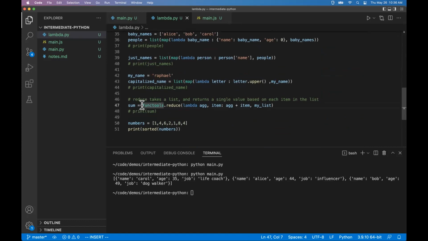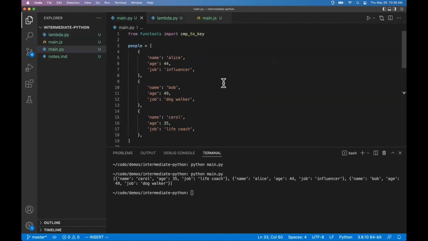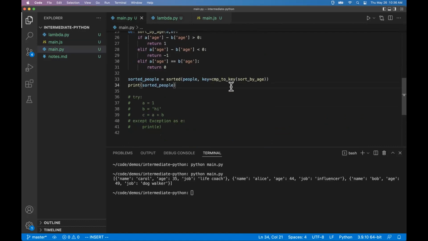So after importing functools, I can access functools.reduce. In this file, I did things a little bit differently. I didn't import the entire functools. I just grabbed one specific function off of it, cmp_to_key, and imported just that. So just kind of a stylistic difference. Depending on your needs, you might prefer one over the other.